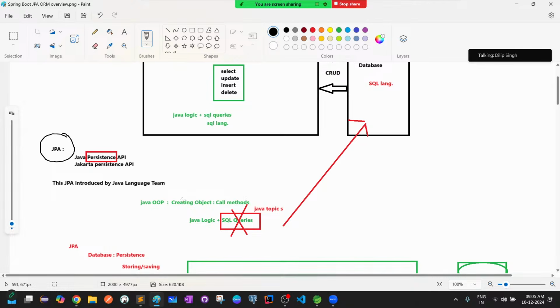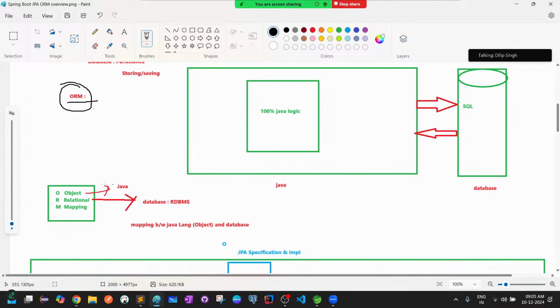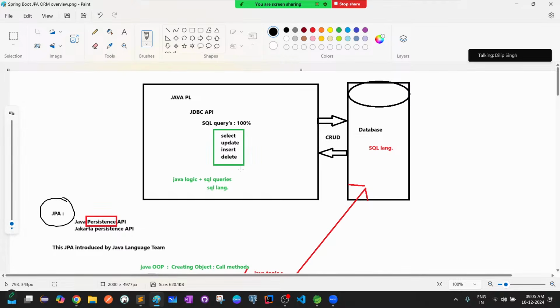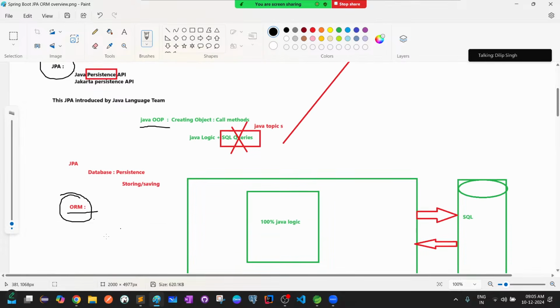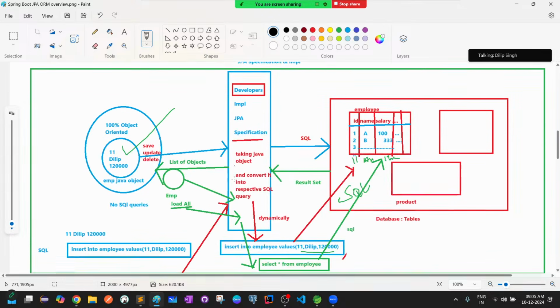But the point of JPA is all about achieving object-oriented programming solutions. Nothing but ORM concepts, object relational mapping. You are making a connectivity in between Java and the database with respect to objects. So the DB operations that we perform as part of the JPA framework are all about dealing with the objects.